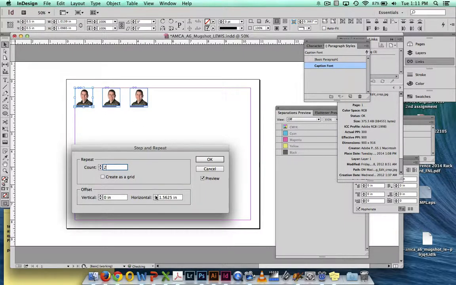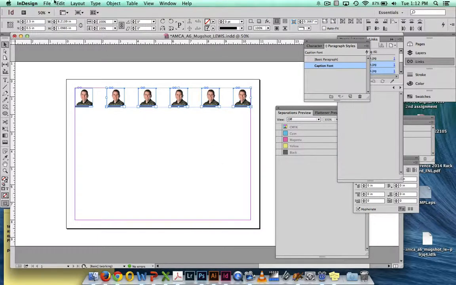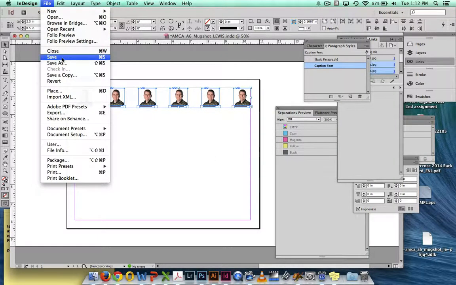So we are going to put this back to 1.8. You can type it in, 1.8. And then we're going to increase the count so that we have 6 photos right across the page and it's stopping perfectly on our margins. Then we say OK to that. Great time to do a save because we've got a lot of work done.